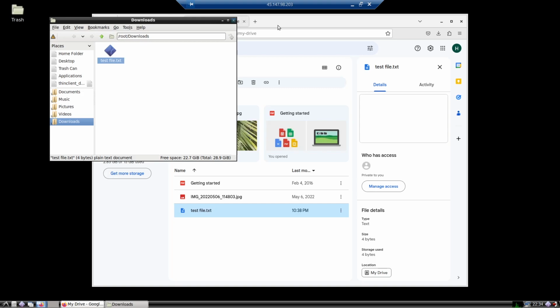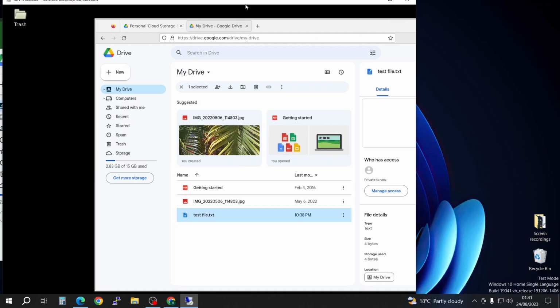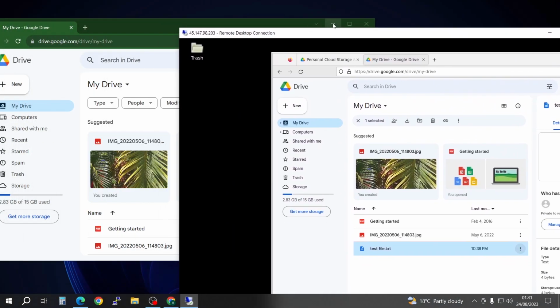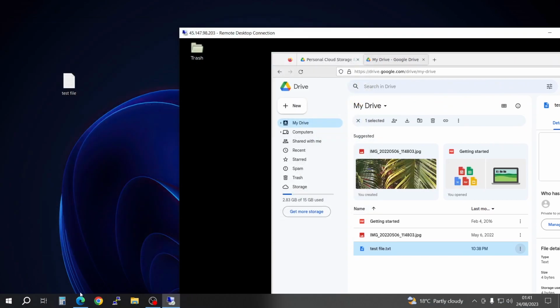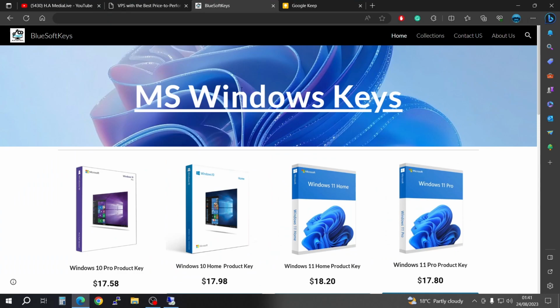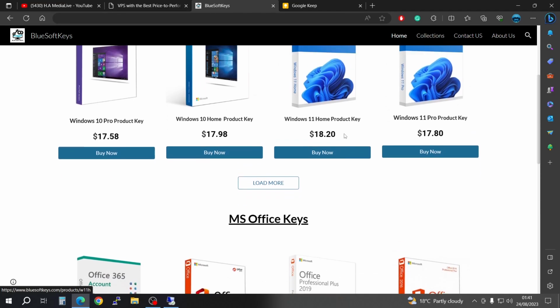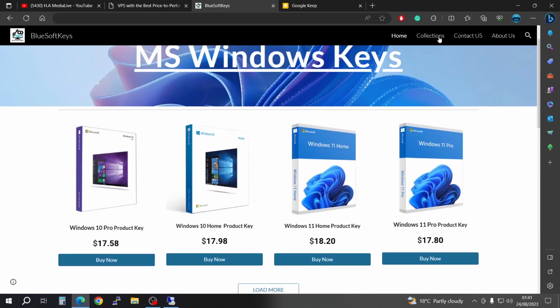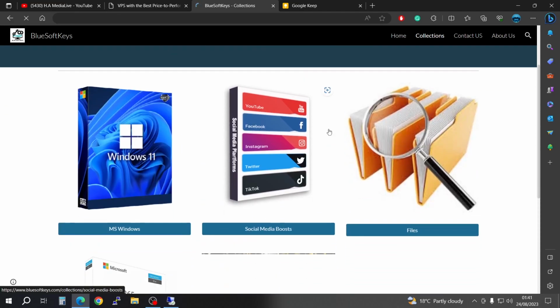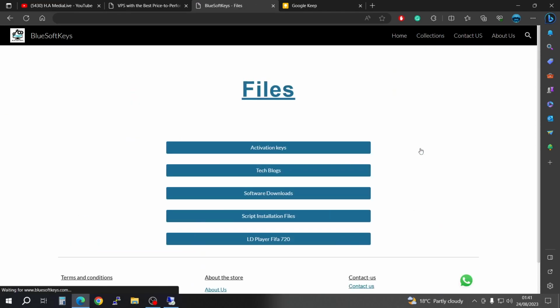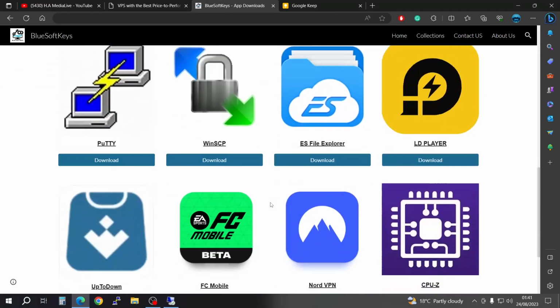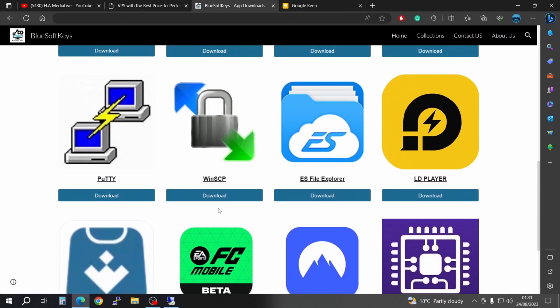The other option is going to be using a file transfer. That is, if your connection is so good, and you're gonna have to come to this website here. You can also go ahead and buy Windows activation keys on this website, but for now we want to go to the collections tab and then look for the files option. Go to software downloads, and then you're gonna have to download this app here, which is WinSCP.